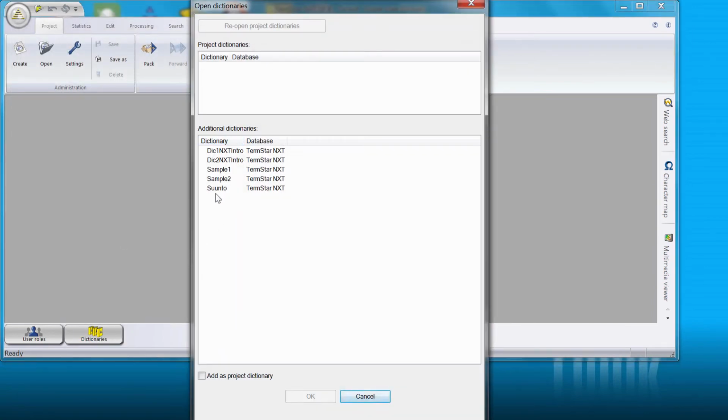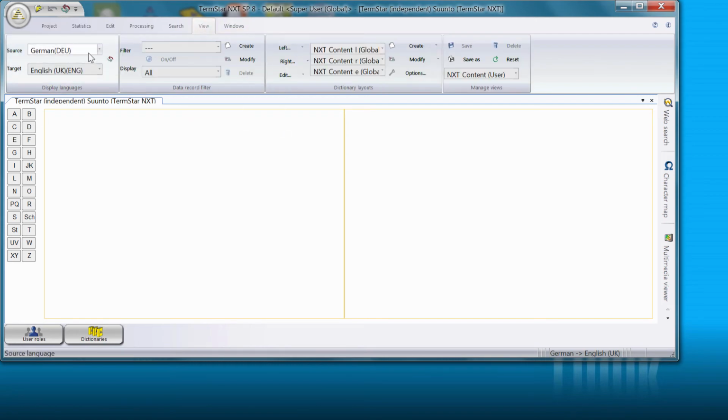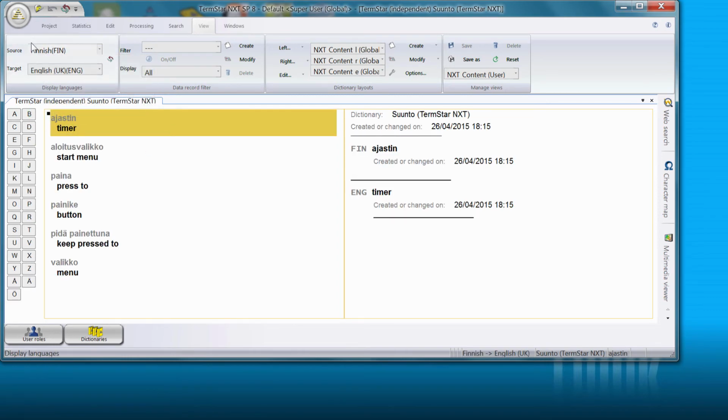So the dictionary I'm interested in is this one. Okay, it looks empty, but if I go to view here, by default it's German and English. I want here Finnish. And now that Finnish is selected as source and English as target, I can see the content of my terminology that I imported from the text file. So I have term pairs like Ayastin timer, Alotus Valico start menu, and so on. So my dictionary is ready.